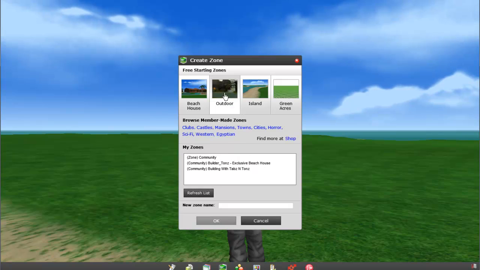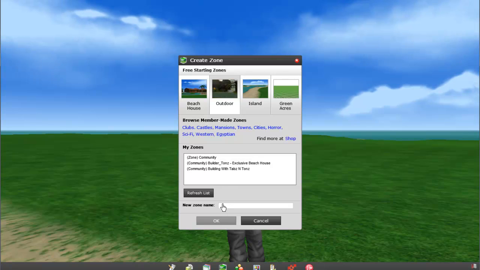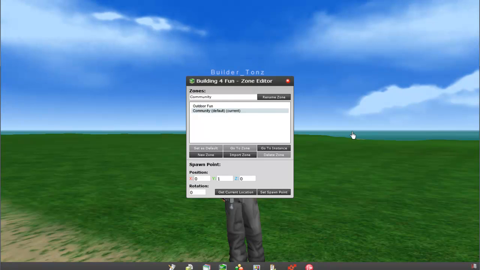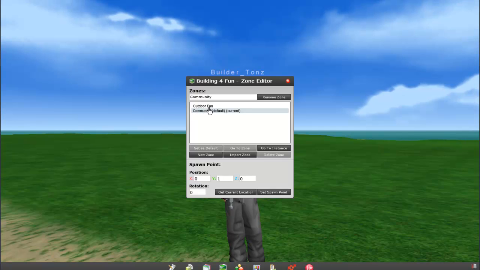This time, let's choose an outdoor retreat. You click it gently, and you come down here and give it a name. Let's call it Outdoor Fun. Once we have the name and we've selected the one we want, we click OK. And we're brought back to the zone editor. And as you can see, this is our current one where we're at right now. And we've added another zone to it, which is Outdoor Fun.